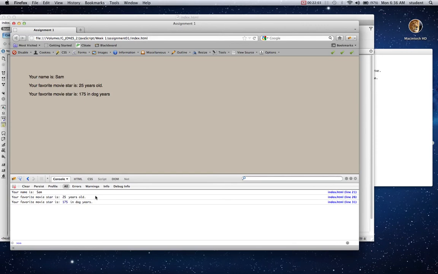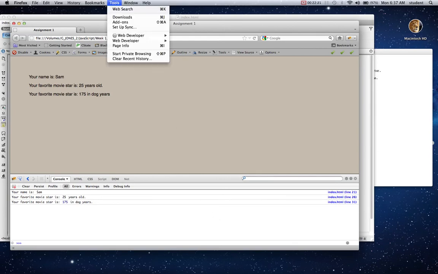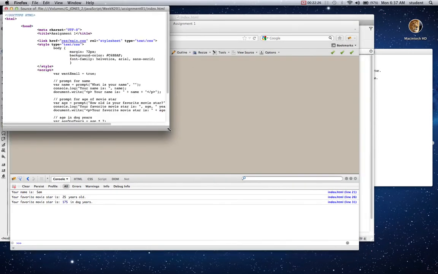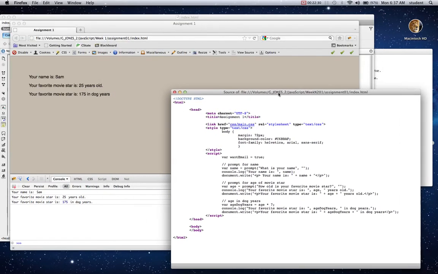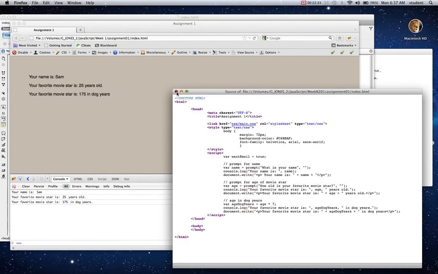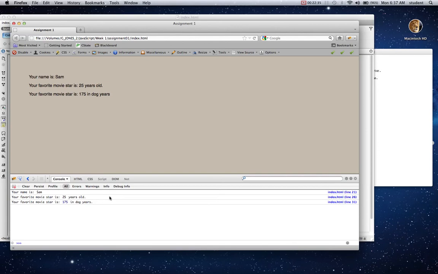The console is something that you as a developer will only see. A user will never see this. And if we wanted to, and we'll play with this a little bit next week, we could interactively with Firebug change the JavaScript, the HTML, or the CSS. And just in case you've never done it before, I can go up to Tools, Web Developer, Page Source, and look at my original page source and look at my code. If I had had any errors, it would have told me in the console down here.